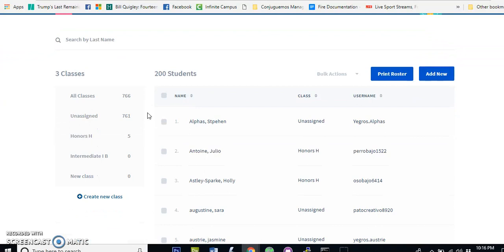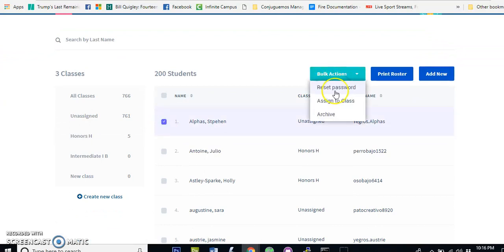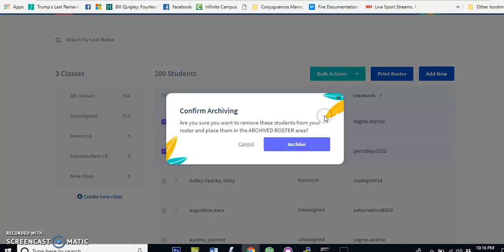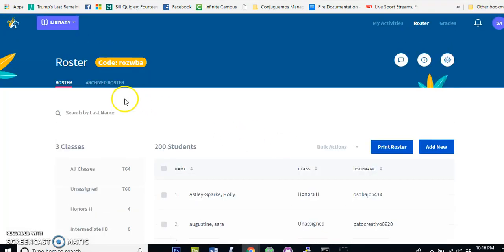And finally, I'm just going to mention two more actions that you can do. You can either reset the password, which is what you're going to have to do if kids lose their password. You can reset the password for however many kids you want. Or you can archive kids. When you archive kids, you basically make them inactive, so their accounts can't be used anymore by them, but they're not deleted. So you would look for them right here in the archived roster.